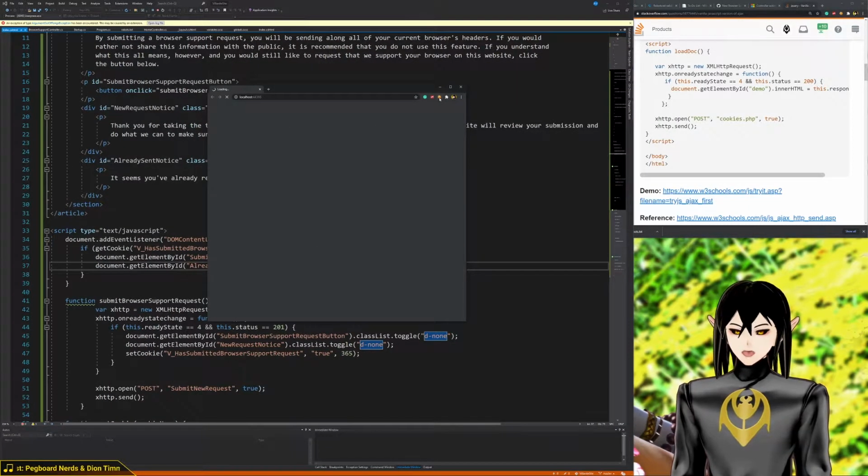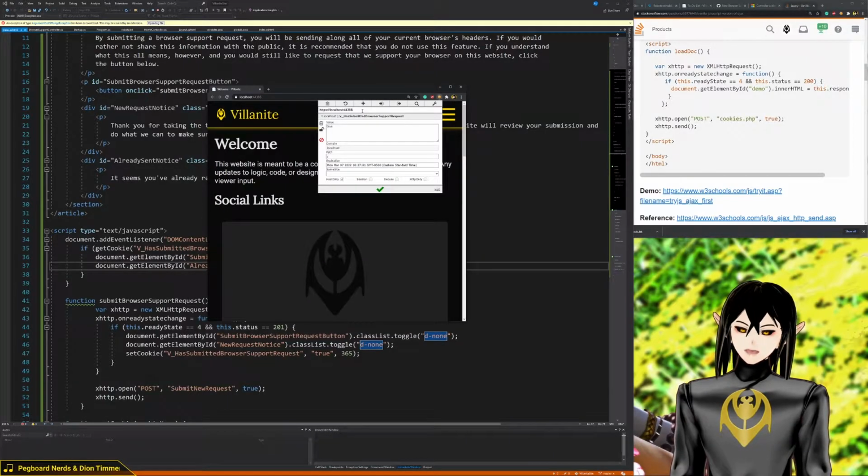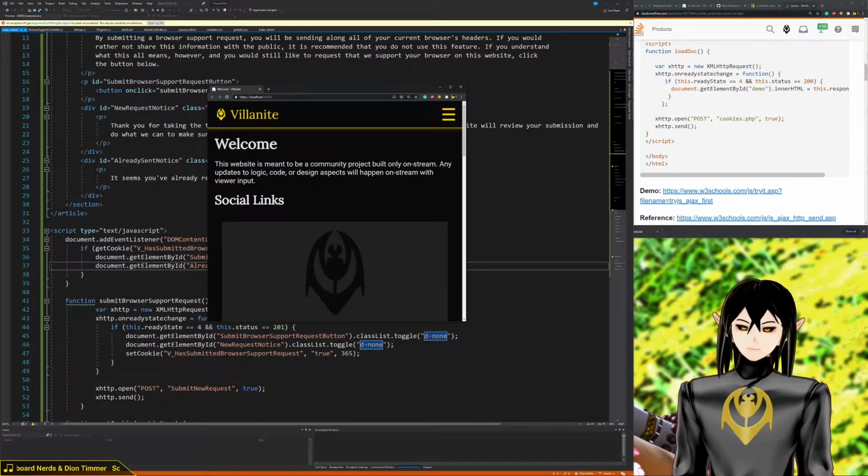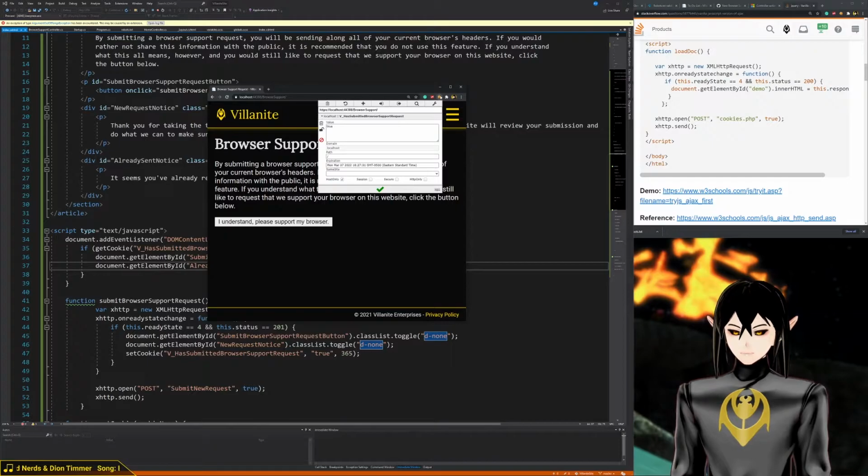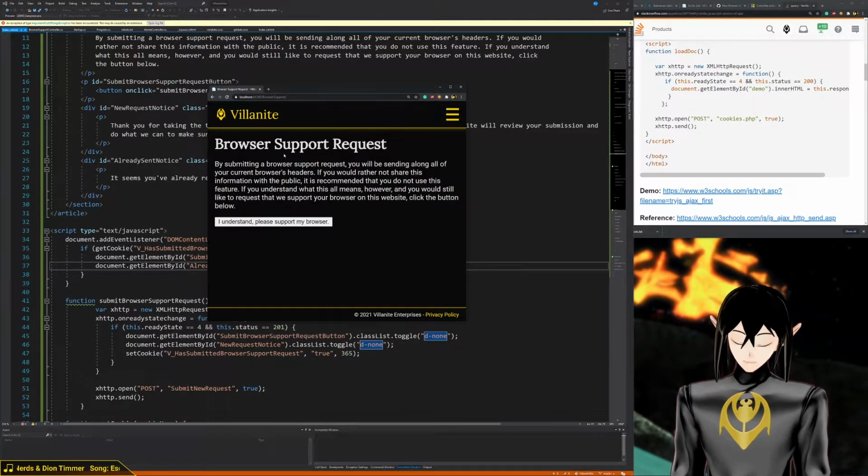I bet that cookie's gone again. I gotta figure out why the cookie's not sticking. Oh no, here it is. Weird. I don't know why it was disappearing earlier then. Wait a minute. No, it's here.